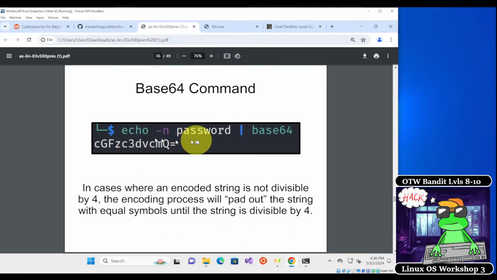So in this case, if we're to take this string right here, password, and then we're to base64 encode it, it would become this string right here. So this string right here, when we decode it, is going to become password. And it has one equal sign right here because the number of characters over here is 1, 2, 3, 4, 5, 6, 7, 8, 9, 10, 11. And 11 is not divisible by 4, so they're going to add an extra equal sign over here to make sure that it's divisible by 4.